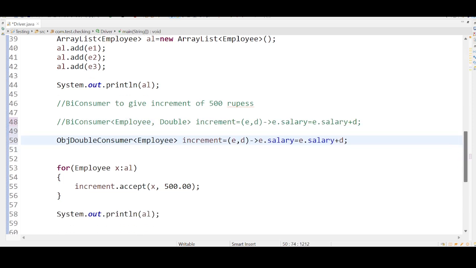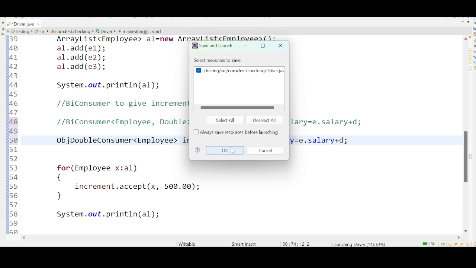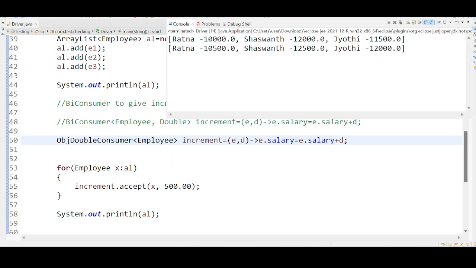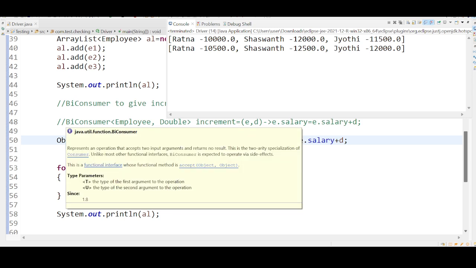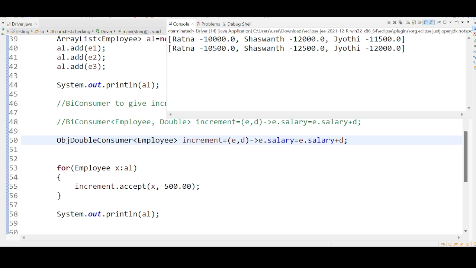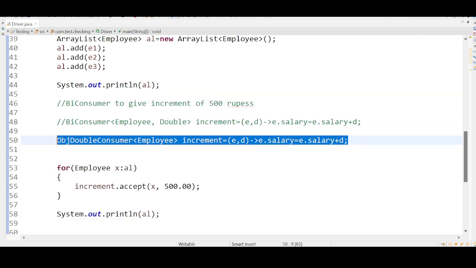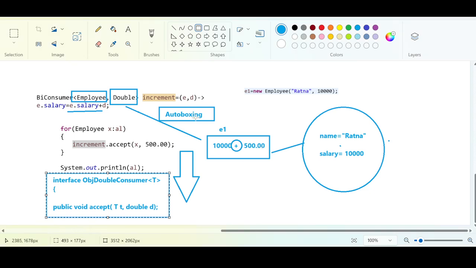Okay, and if you run this code, definitely this is going to do the same job that was done by BiConsumer. BiConsumer did the same thing like ObjDoubleConsumer, but the advantage of using this is only one advantage that you have. Okay, it is avoiding this autoboxing. Autoboxing is avoided.